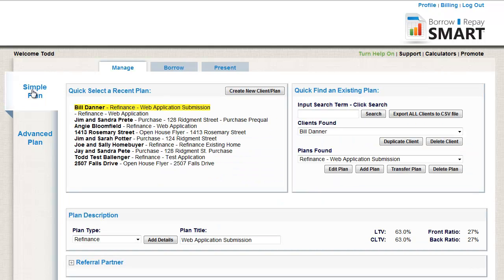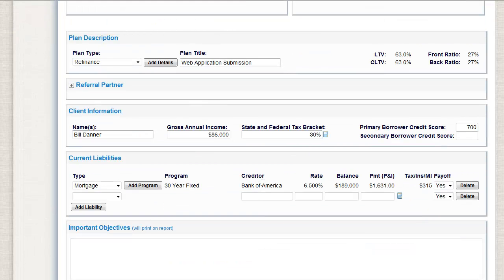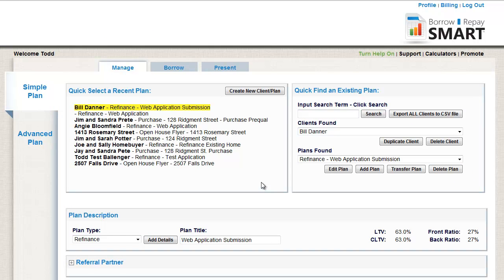And when you go log into your site, you're going to see their application right here with their information. It'll say web application, and all the information that they input will be here in the software. So it gives you three different ways that you can bring the information in.